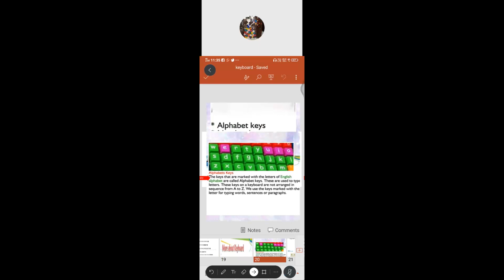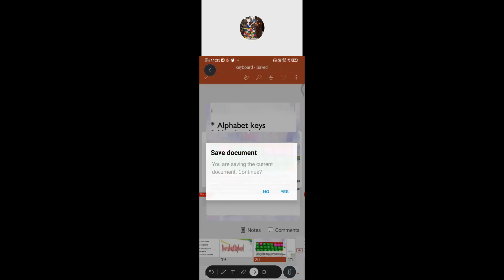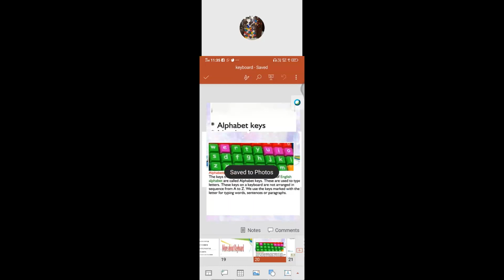These keys on a keyboard are not arranged in sequence from A to Z. Why, I'll show that one. Why is that not in the proper sequence, not A, B, C, D like this? We use the keys marked with the letters for typing words, sentences or paragraphs. So why are we using these alphabet keys? For that reason only we are using these alphabet keys.